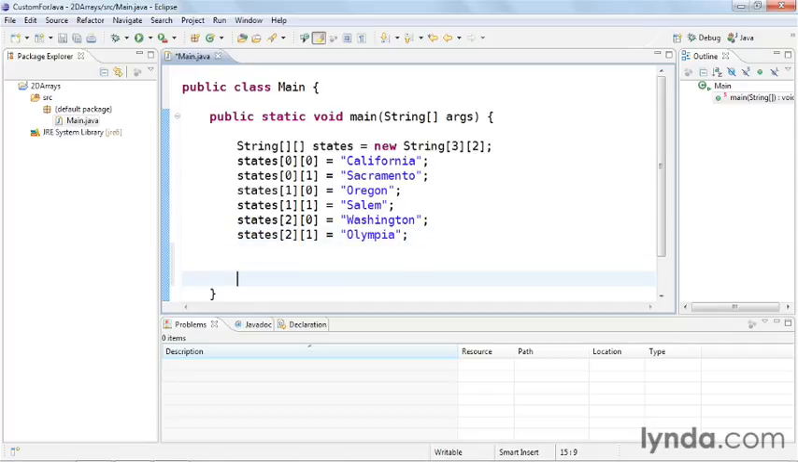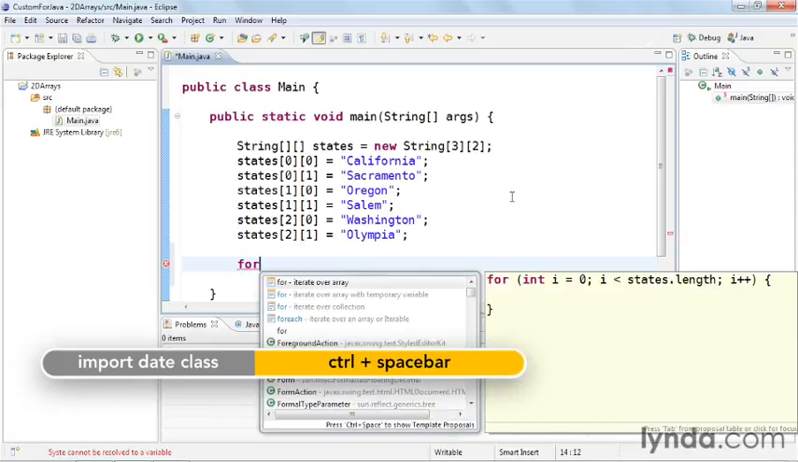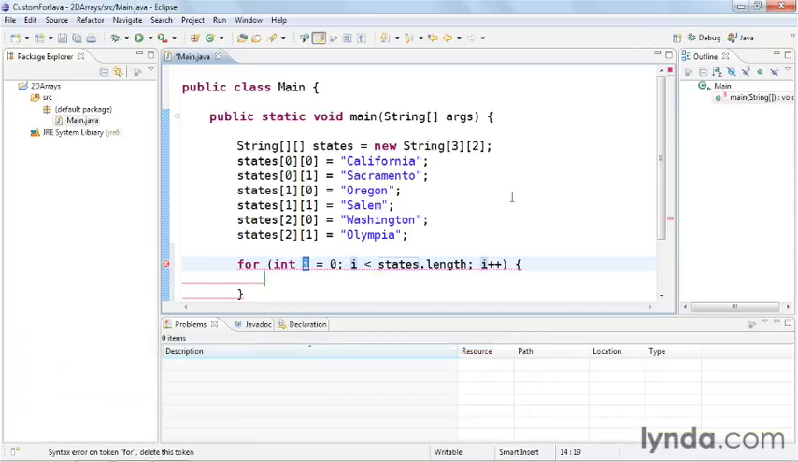Now to output these values, I'm going to use a loop inside a loop. I'll use 2 for loops, and I'll manage my output by using a string builder object to build strings for each combination of state name and capital. I'll start by typing the word for and pressing Control space, and I'll choose for, iterate over array. In the primary for loop, the integer counter variable will be named i, and I'll be looping through the primary array. This syntax is the same as for a simple array. I'm iterating through the primary dimension, the one that has 3 items.